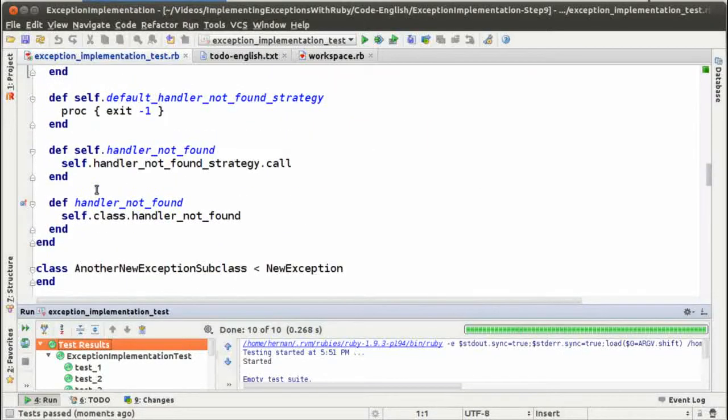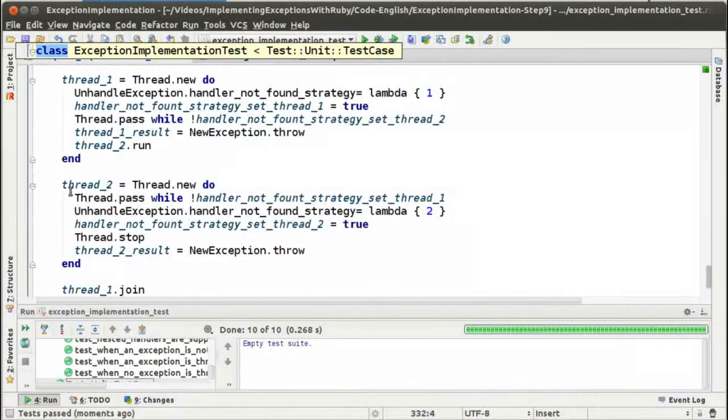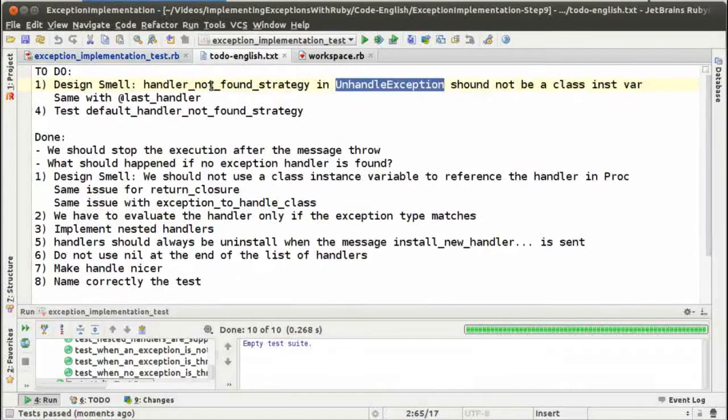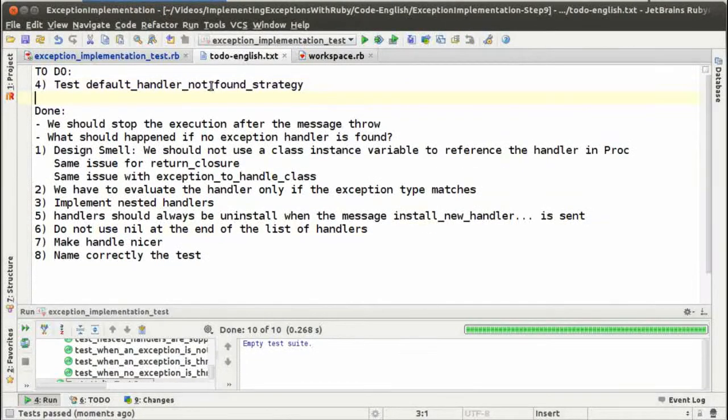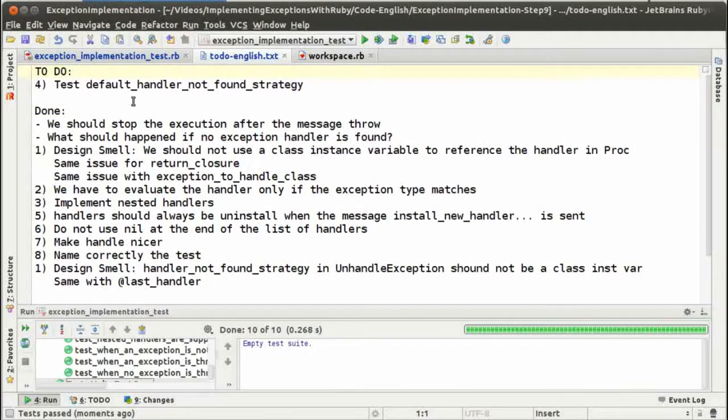Okay, so what we did is make our code thread safe. They are not using class instance variables anymore, so this to-do is done, and there is one to-do left that we're not going to cover in this episode.